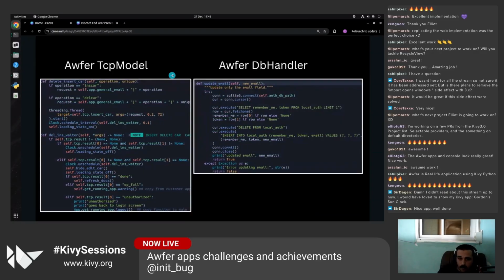So this is our TCP model. This is an example of how we're doing the actual calls. So the TCP model, for example, if you want to delete or insert a card, the code is garbage, guys. Just don't look at the code. Logically, this is what we're doing.